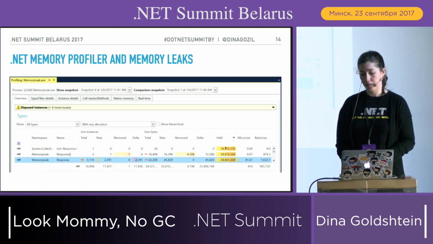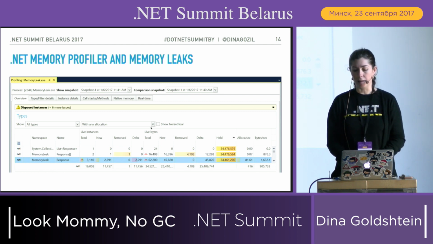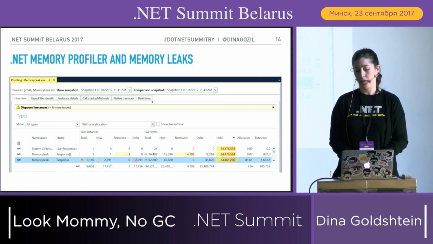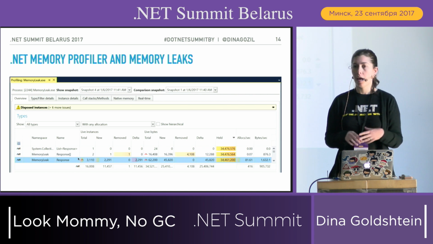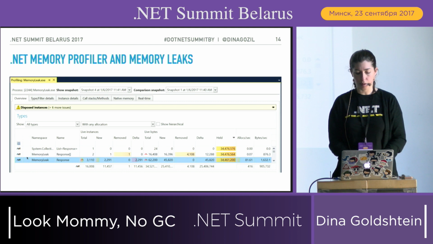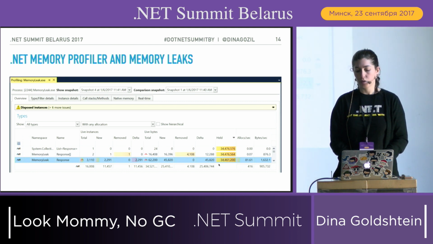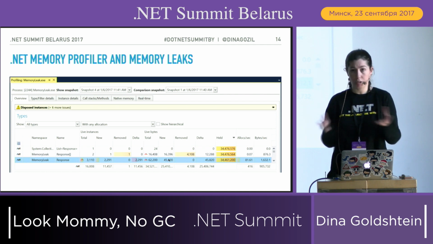So for example, I have a screenshot here of a tool called .NET Memory Profiler, which I ran on a certain C# application. And what we can see is that I took several snapshots of the process's memory, and the tool helped me compare them. And what it found out is that the number of response objects grew quite significantly between one snapshot to another. So it's possible that I have a memory leak. Of course, it's not evident, but it's possible.